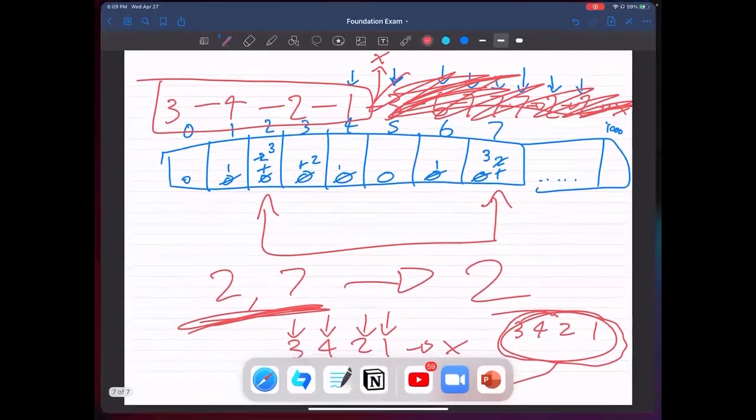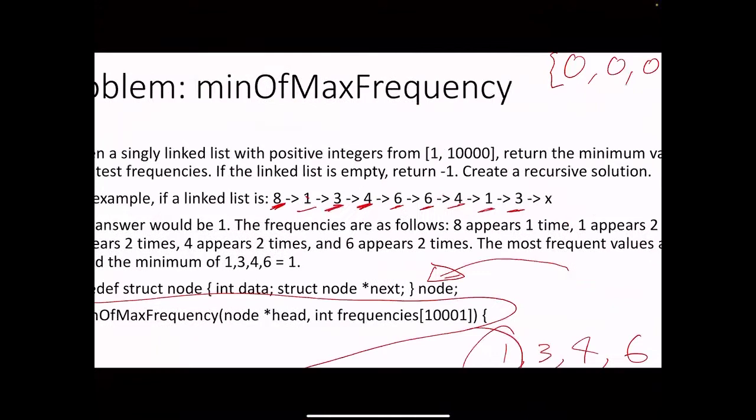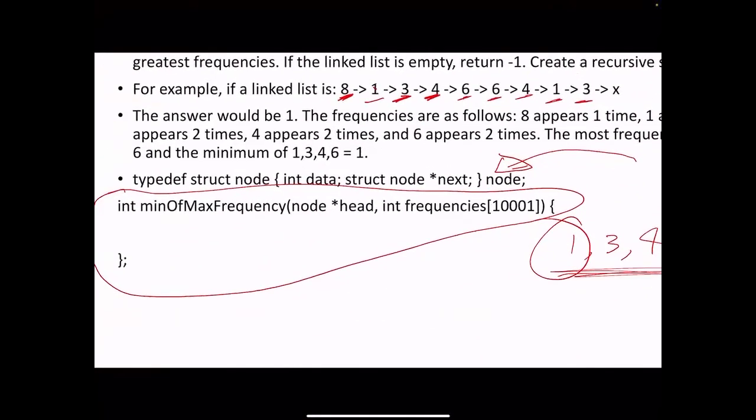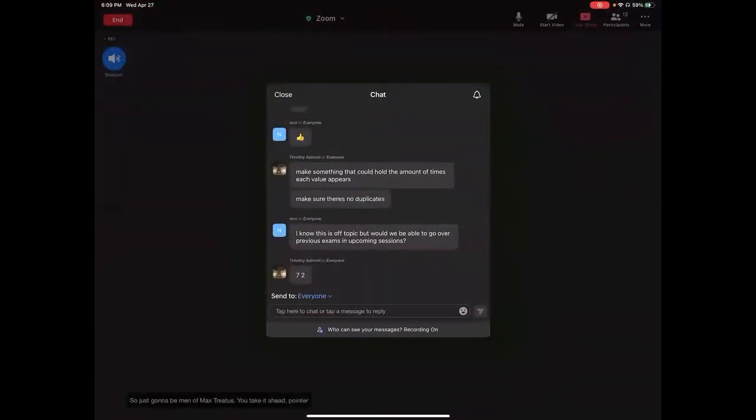And if you guys didn't get the function, that's what it looks like. If anyone wants to write it out and try it, but definitely tell me any ideas that you guys have. So it's just gonna be min of max frequency. You take in a head pointer and then a frequency array.